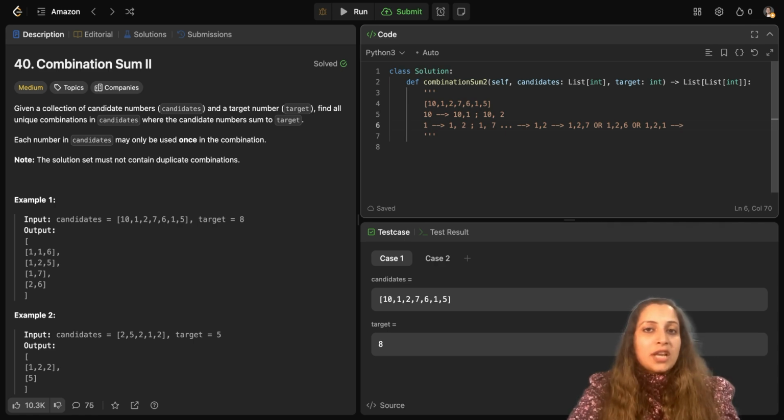And then we were checking whether the total is equal to the target or not. If it was equal to the target, we were saving that combination and then moving ahead. That was our approach for LeetCode 39. But what's the issue if we take that approach here?